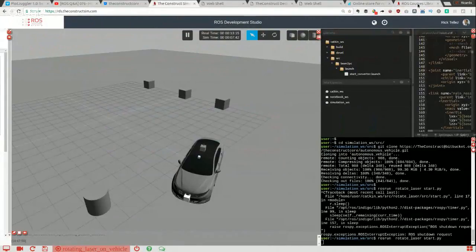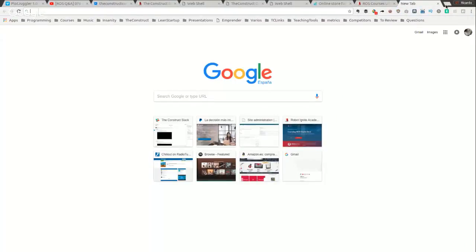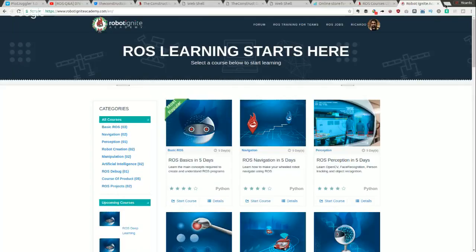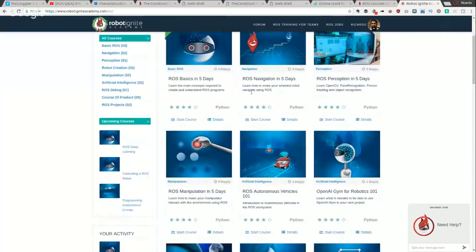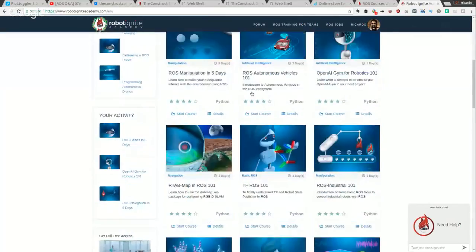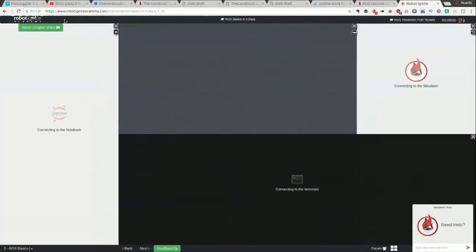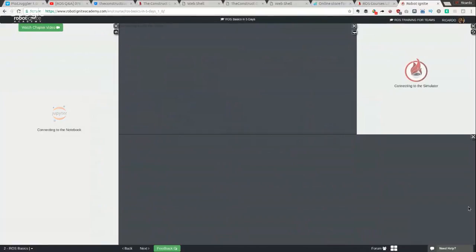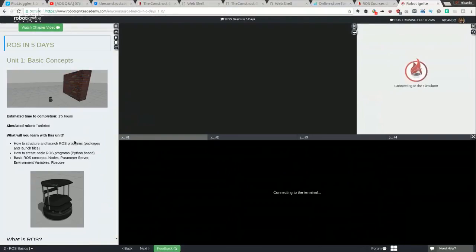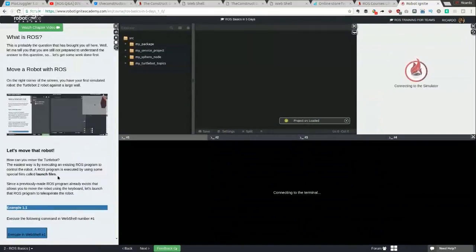But instead, on the Robot Ignite Academy, you have some specific courses that are already created for you and ready to be learned. So when you start a course in our academy, for example, this is ROS Basics, then you have here the lessons that are going to appear, the different subjects that are explained to you.